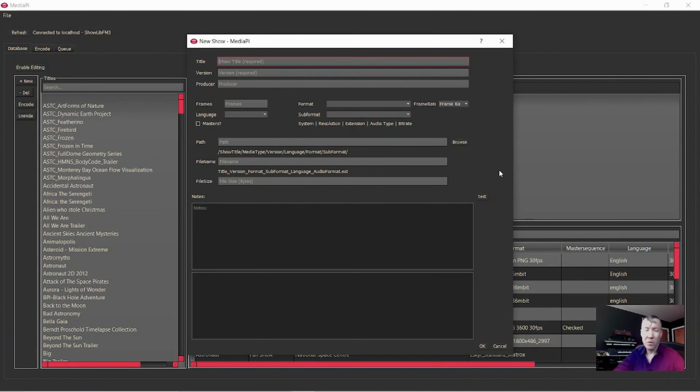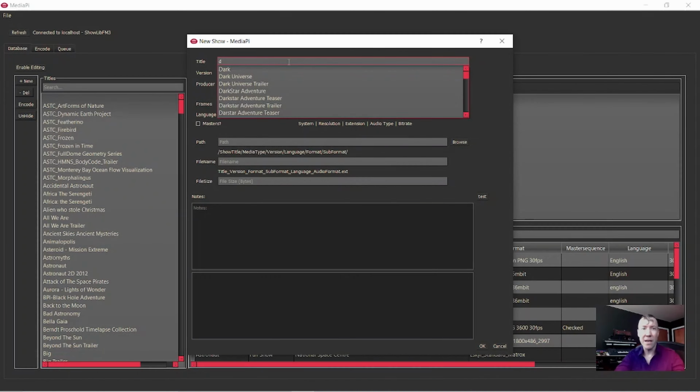So this is how you would ingest new media. If we got a new show from a producer, this is what we would do, and you just start typing the show title. As I start typing it, you can see it filters a list of existing titles. That way, if I'm just getting a new version, say a trailer for a show that's already been ingested, I won't misname it because I can just select it from this list.